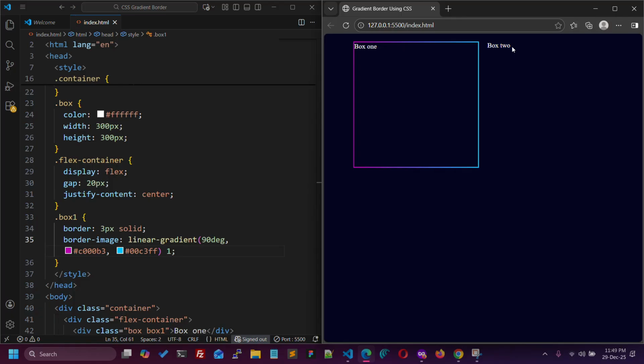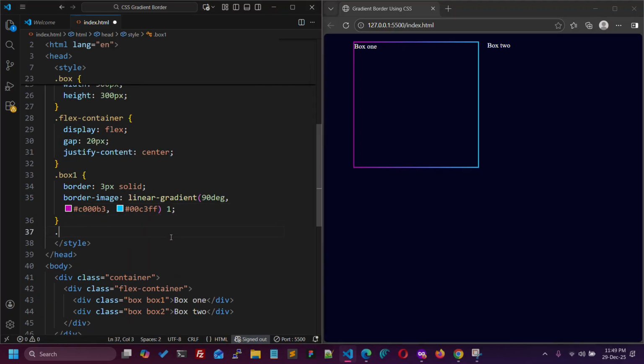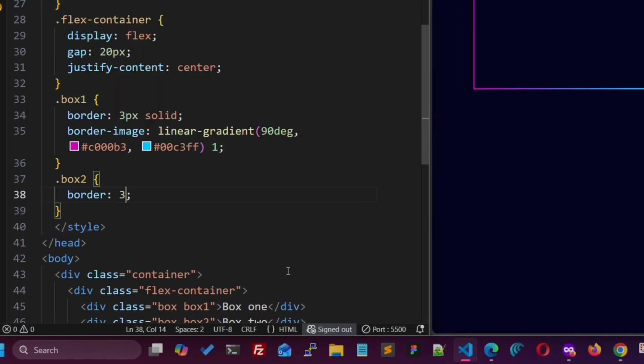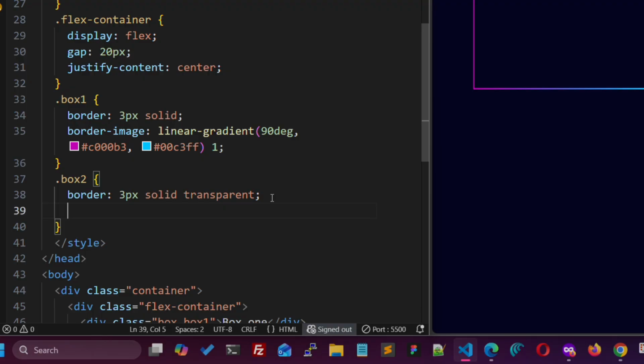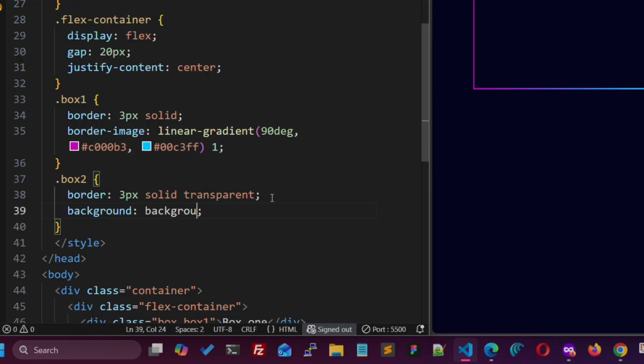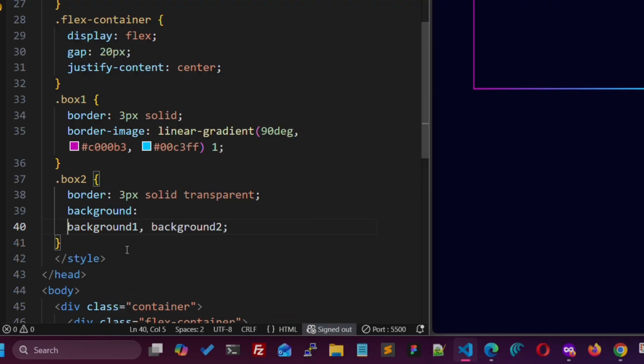Okay, so now we're going to add a gradient border to our second box. So I'm going to add styling to class box2. First, we will add a solid transparent border of width 3px. This transparent border will be used to show the gradient border. Now I'm going to add two backgrounds to this box. As we know, we can add multiple backgrounds separated by commas. So I'm going to add two backgrounds like this. So background 1, comma, background 2. We will modify this background 1 and background 2.